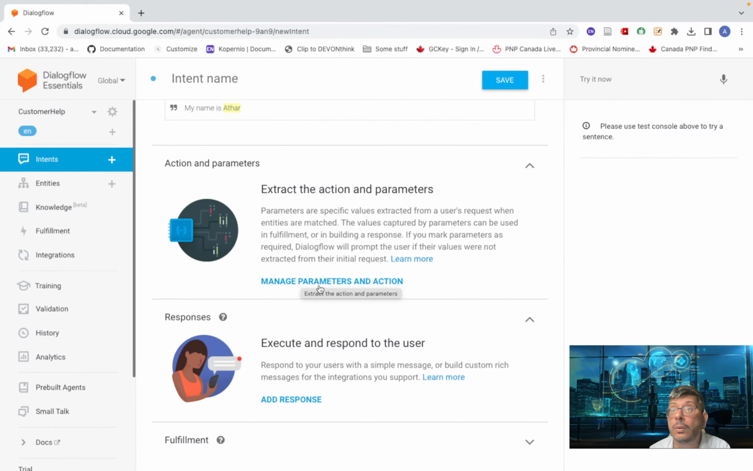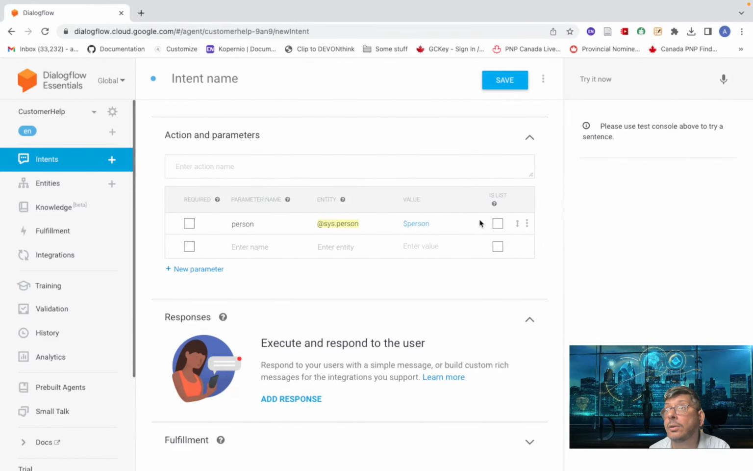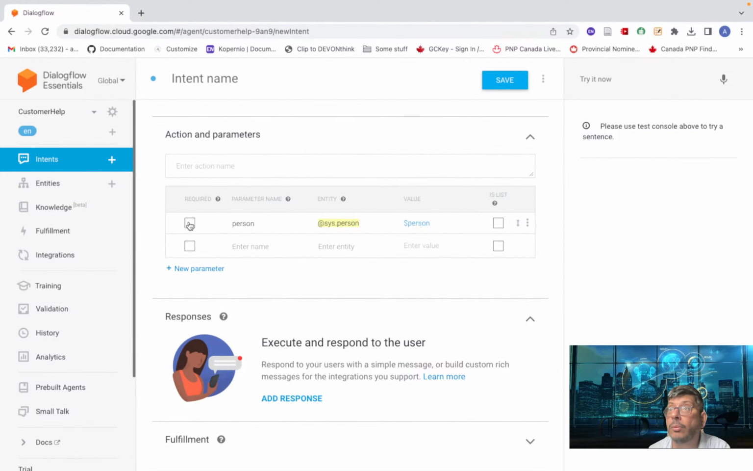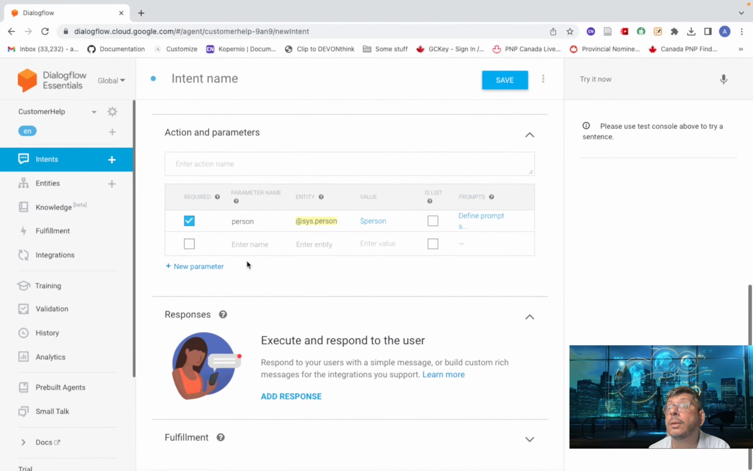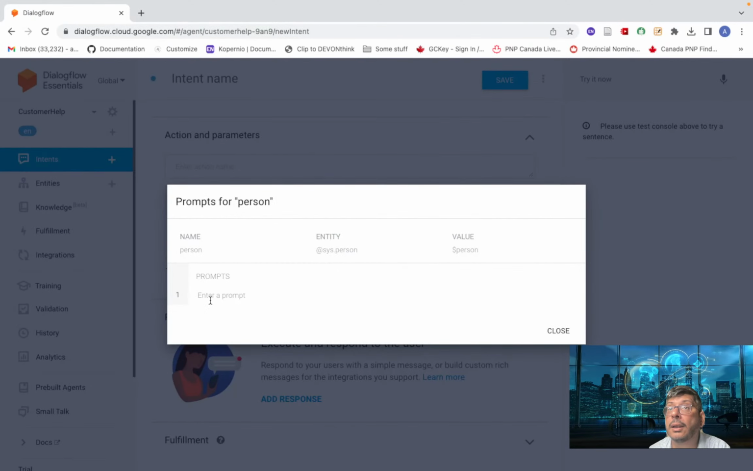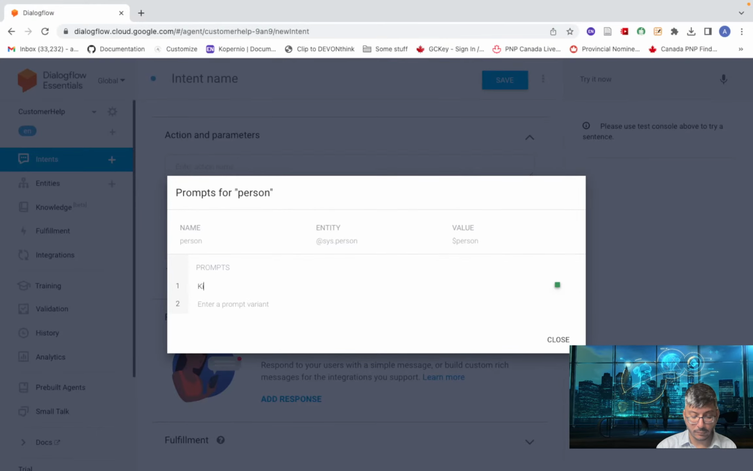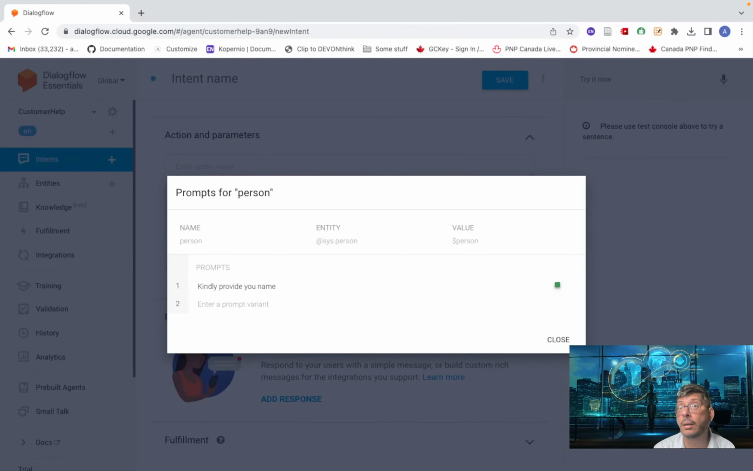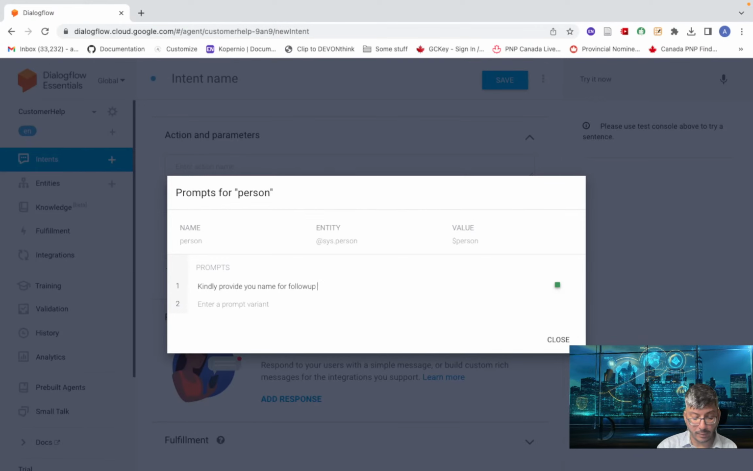Then we actually go to your parameters. So you can make this into a required parameter, so that without giving a name we cannot proceed. We could define a prompt in case someone doesn't give you your name, and just say provide your name for follow-up purpose.